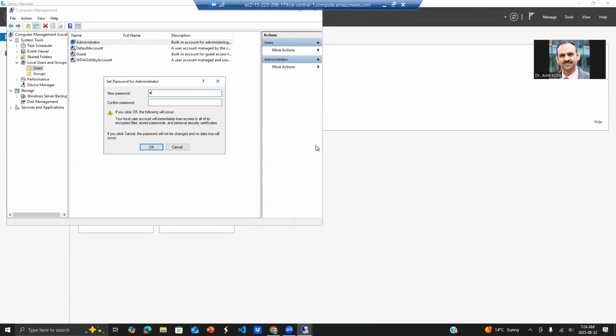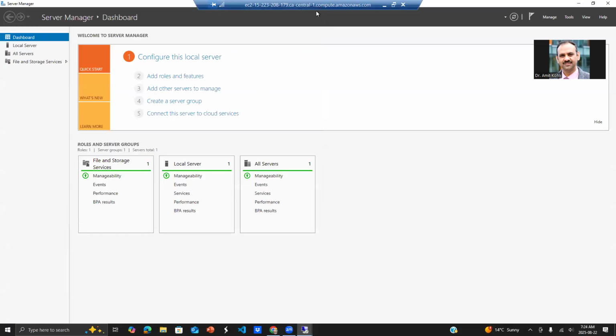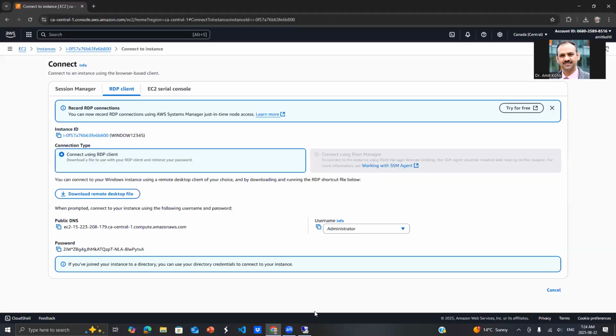Now let me enter a password here. You have to remember this password and press OK. So hopefully the password has been set up. Now we don't need this. Close everything.